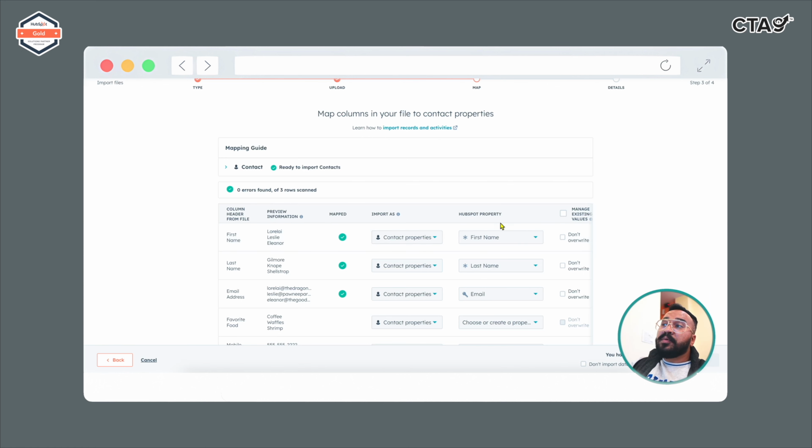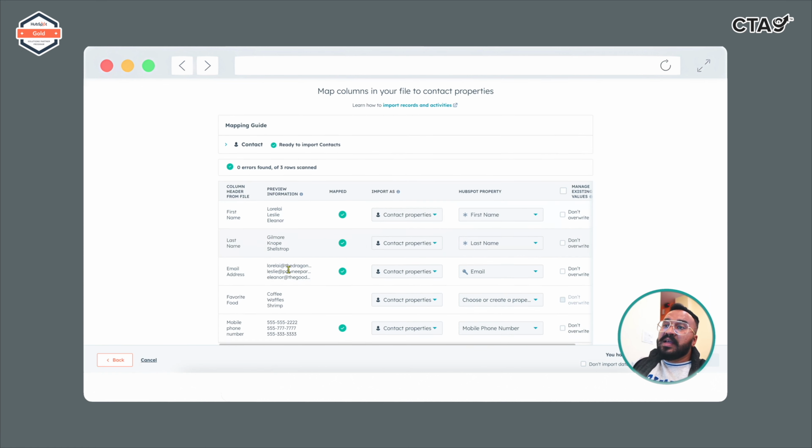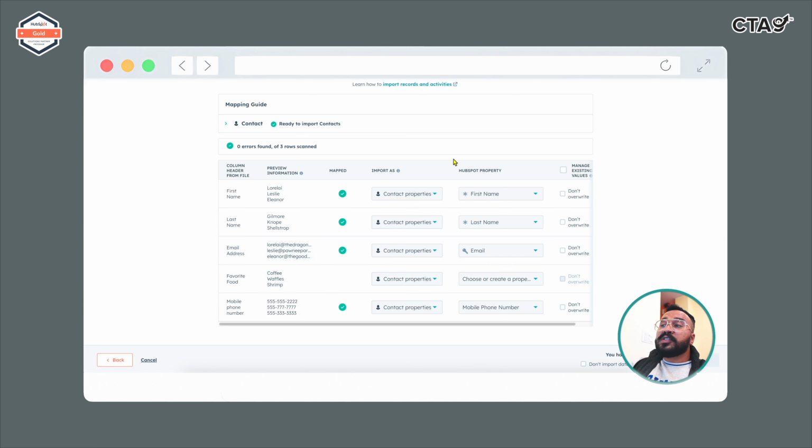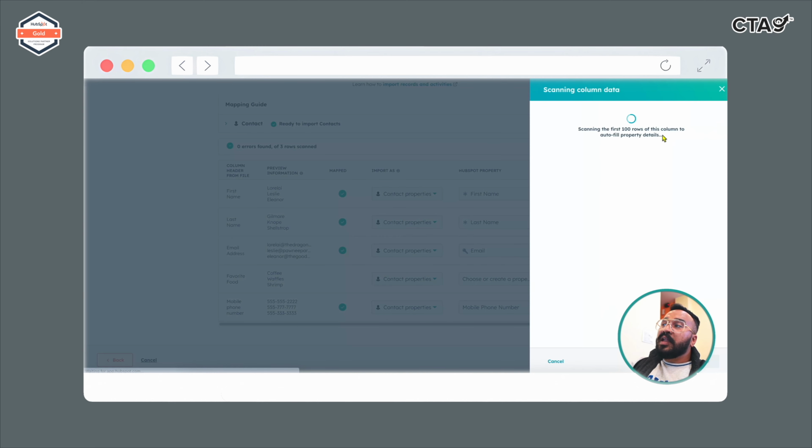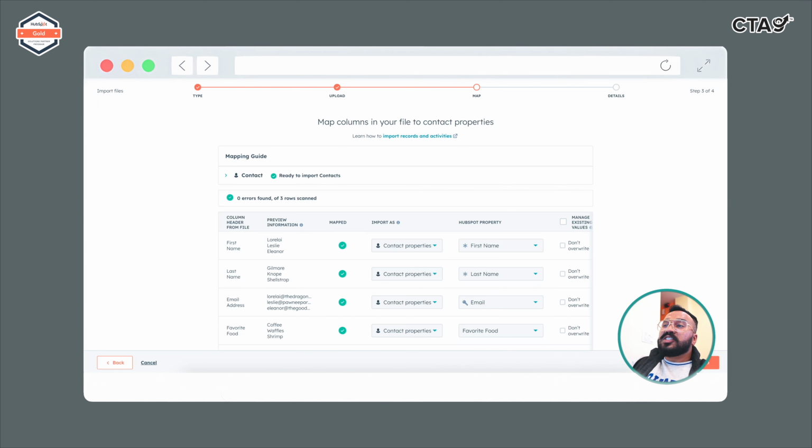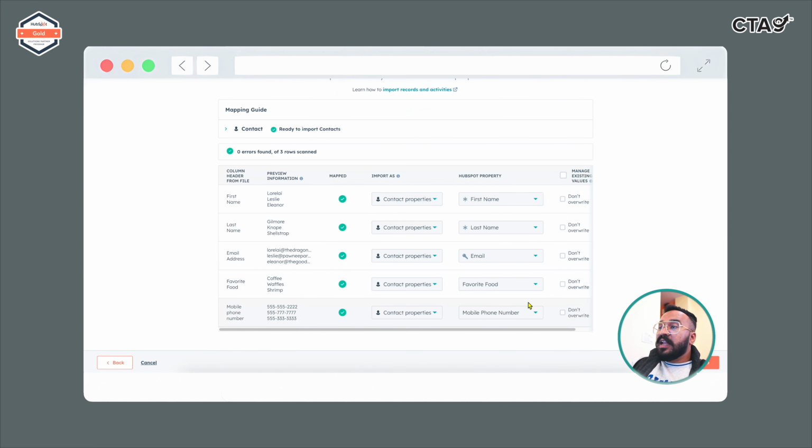So it has been mapped to the HubSpot property first name. There's something called favorite food, which is not mapped to any properties. So either we can choose some existing property or we can create a new property called favorite food. Once such a property is created, that property will be mapped to the column header from the file. And then the mobile phone number has also been mapped.